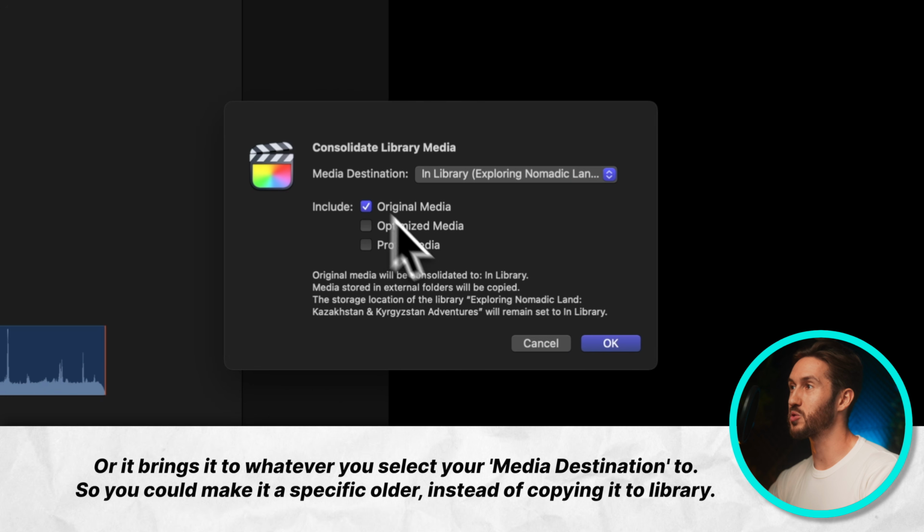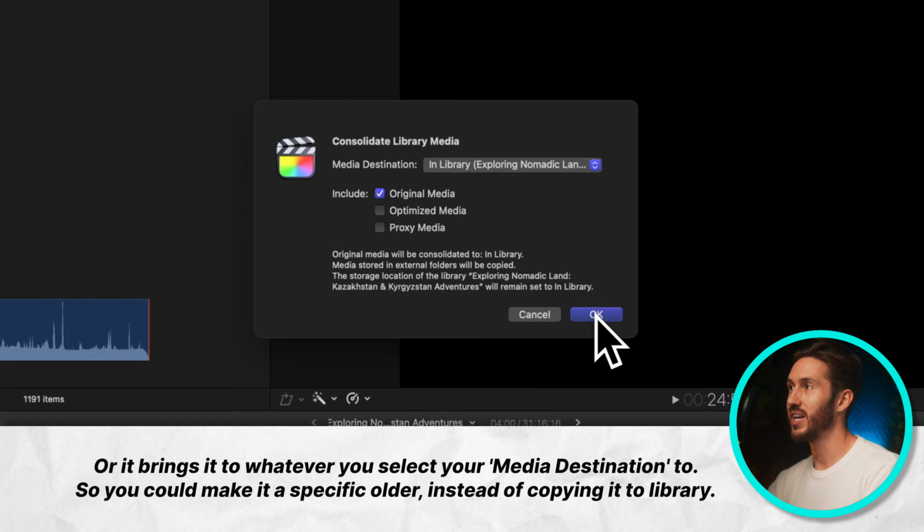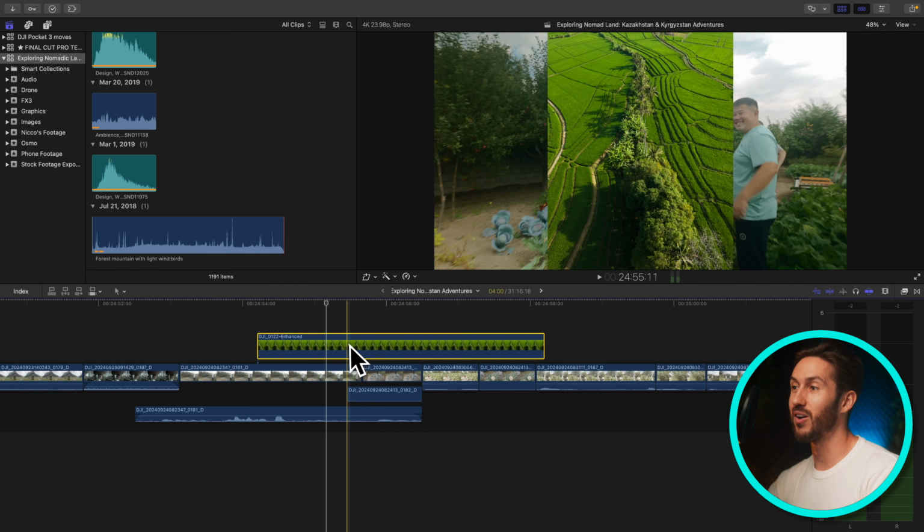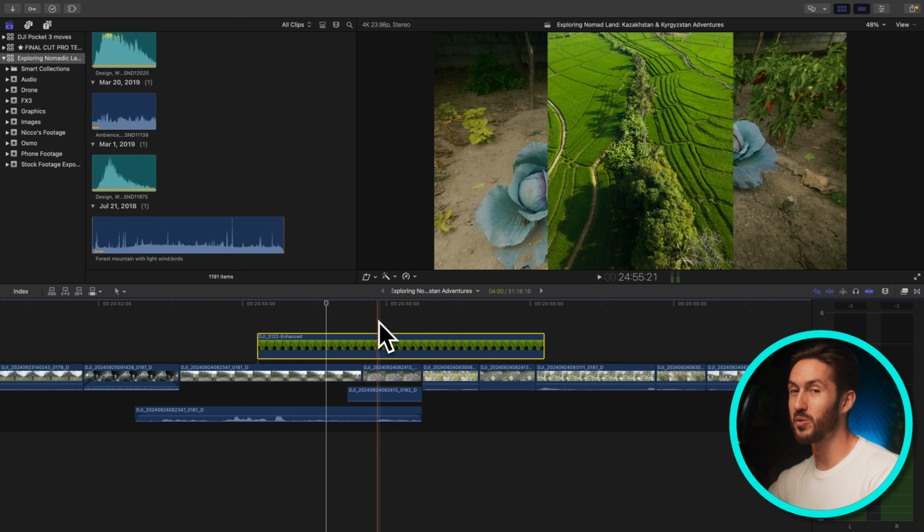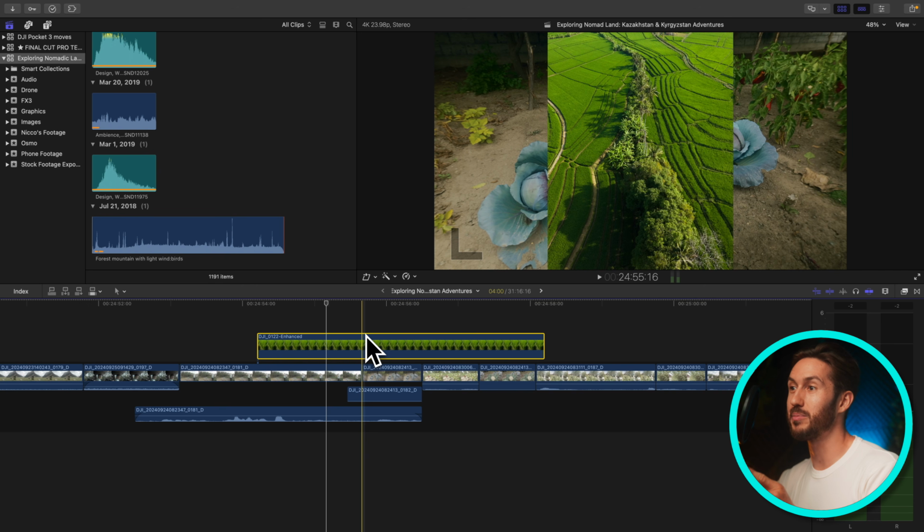But usually we just want to include the original media because we can transcode at a later time, and then you would just hit OK. So now, if we went to another computer with the hard drive that has this library on it, this picture would show up because it's basically been copied to the library.